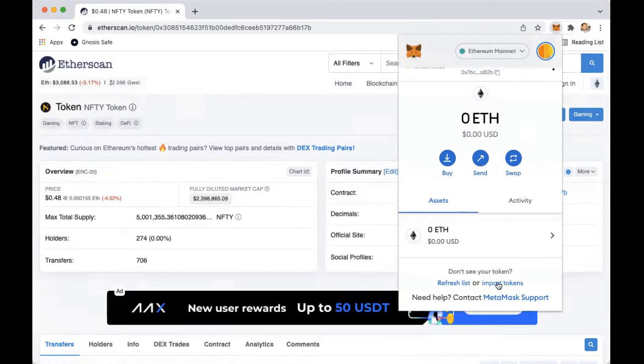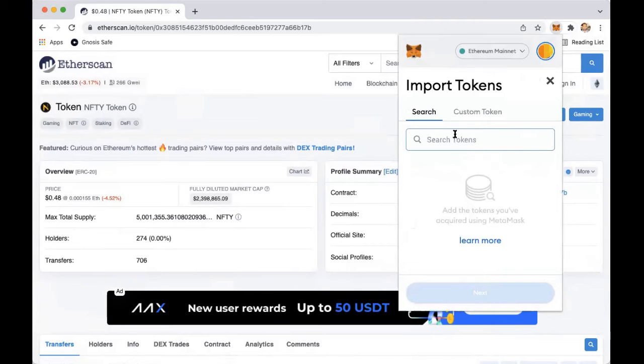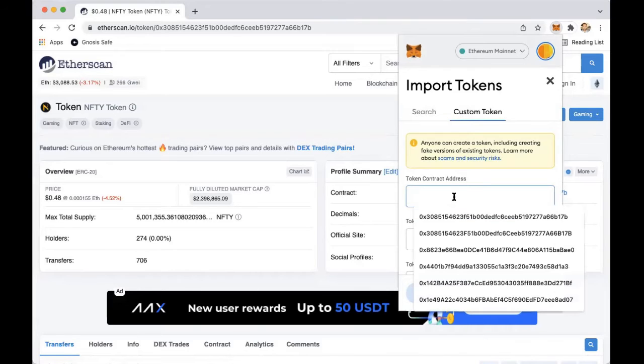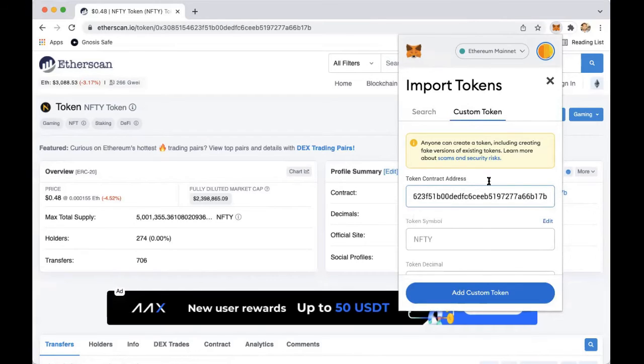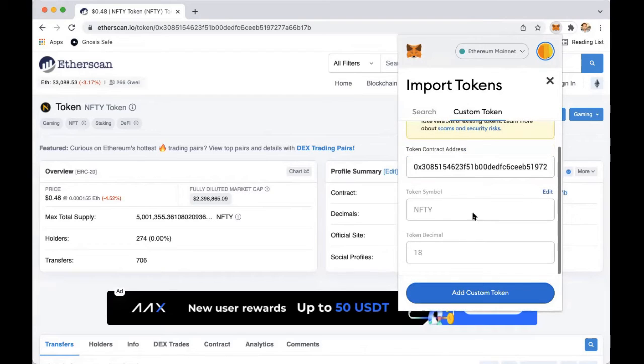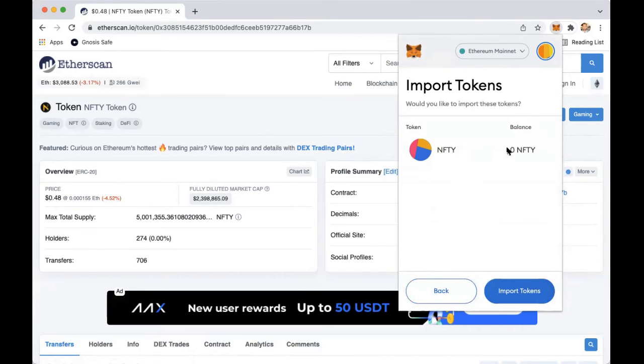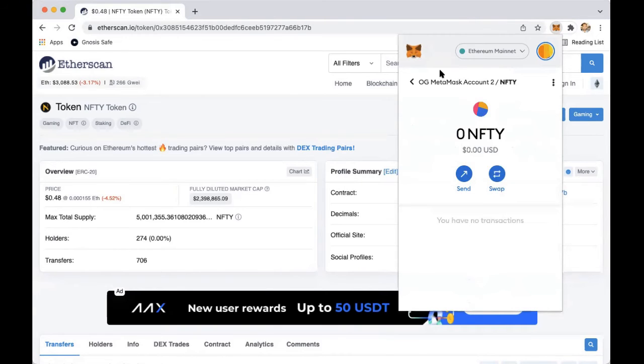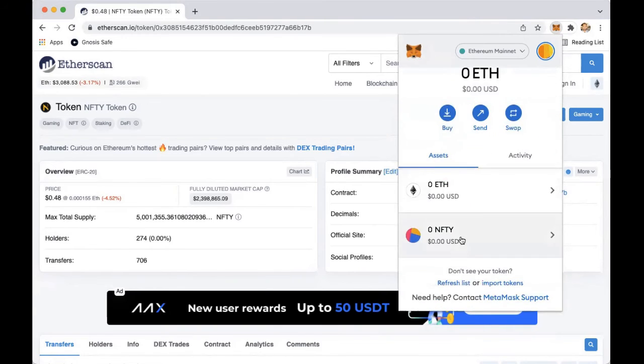You can hit copy address and then go to your MetaMask. Down here, you'll want to do import tokens, and you'll get two options, search or custom. Right now you have to do a custom token. You will paste in that token address, and it is going to automatically bring in the NFTY symbol and the token decimals. Then you'll hit add custom, and if you have a balance, you'll see that balance here and you'll import the token. From there, your MetaMask will have our token.